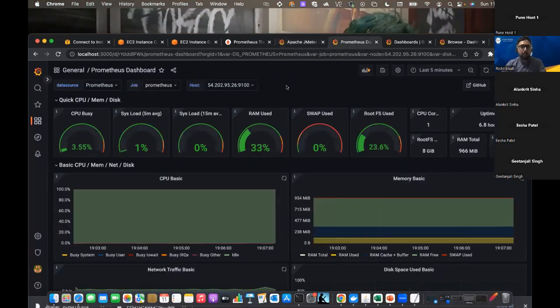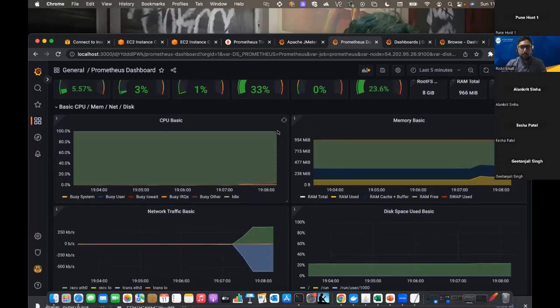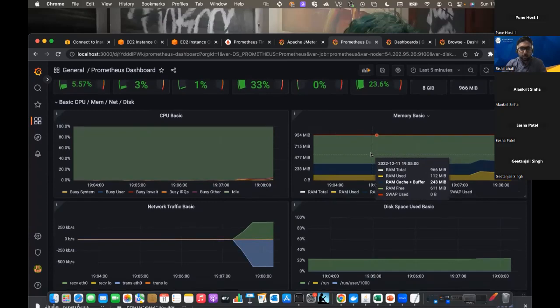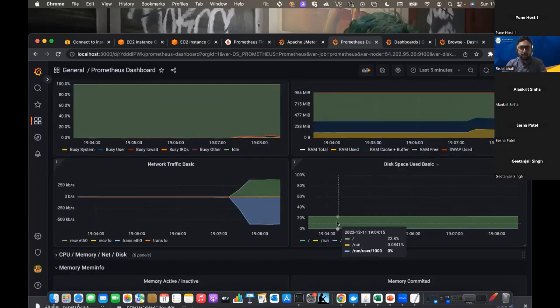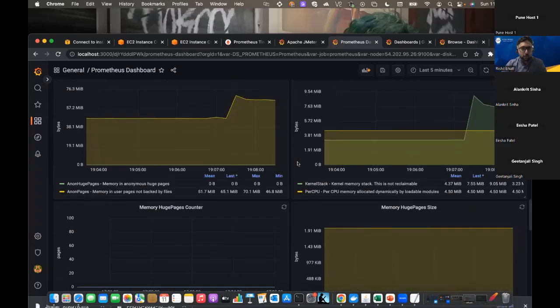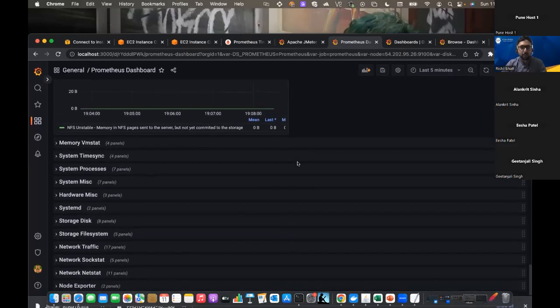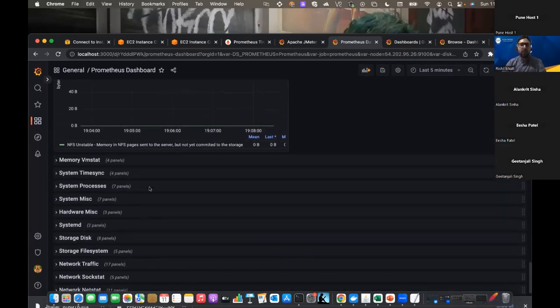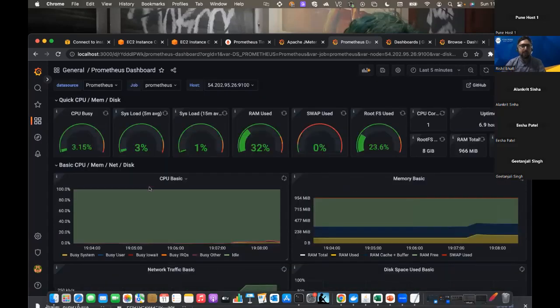Now if we check the Prometheus dashboard, you can see the current CPU of my first Linux instance is increasing. It is at 5%. Memory, the RAM, is 33% utilized. Memory status is over here. Disk space is 20%. And all these statistics that you are seeing over here are real-time data. This is the execution going on right now, and I'm able to verify all this data in real time.